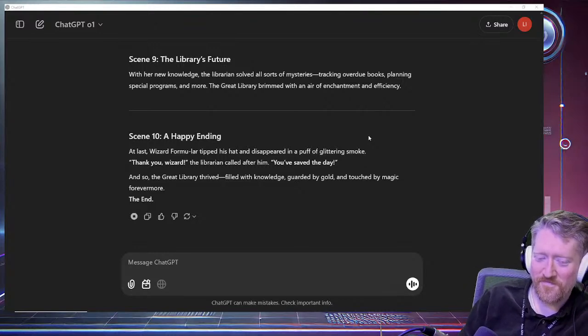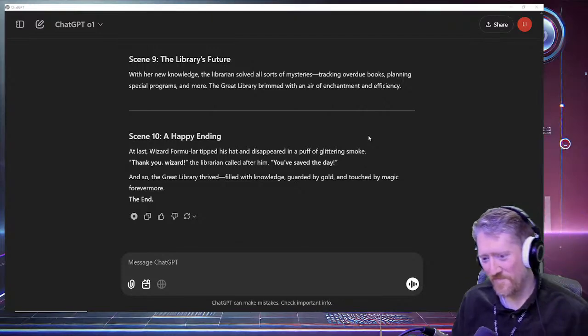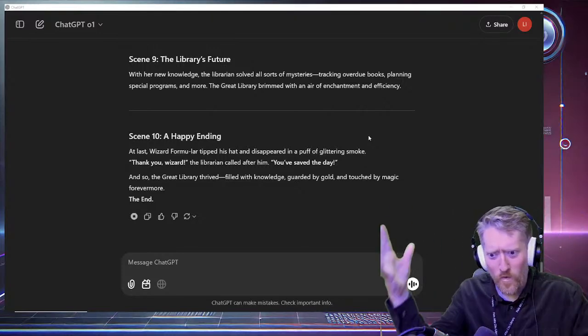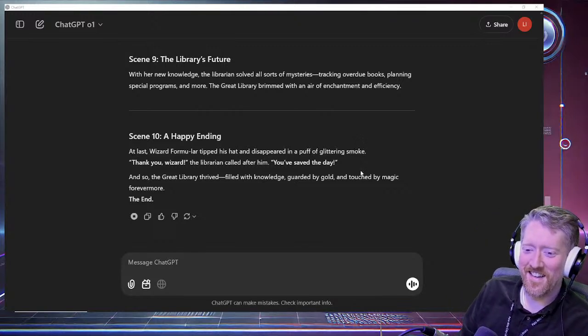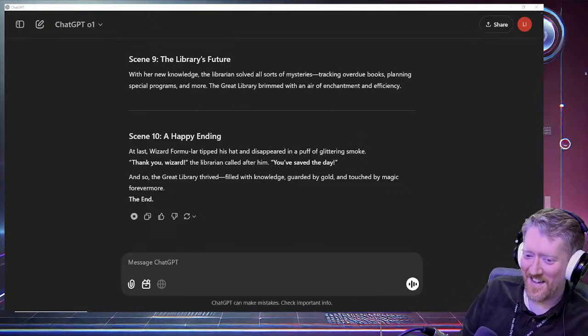At last, Wizard Formula tipped his hat and disappeared in a puff of glittering smoke. Thank you, Wizard, the librarian called after him. You've saved the day. And so the great library thrived, filled with knowledge, guarded by gold, and touched by magic forevermore. The end.